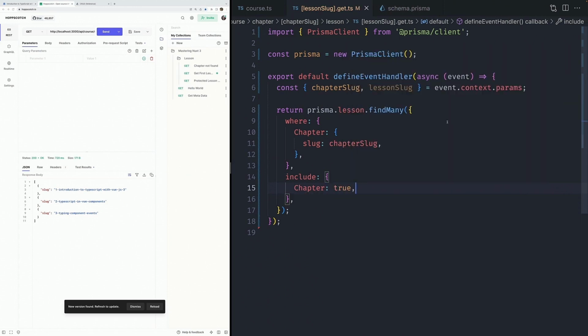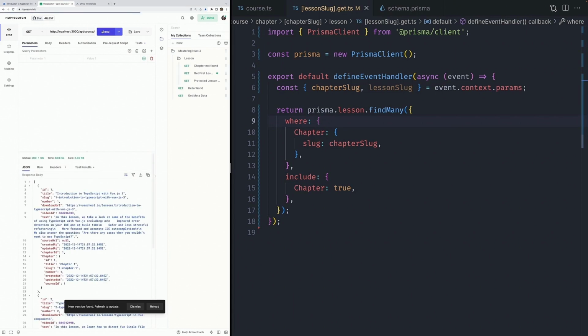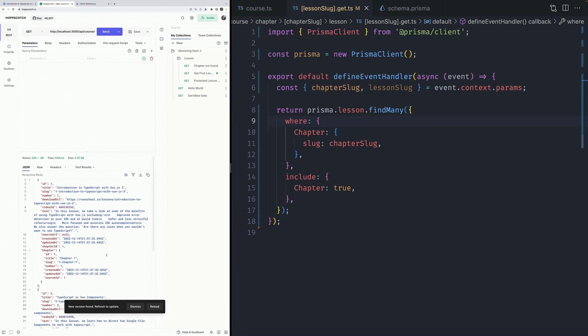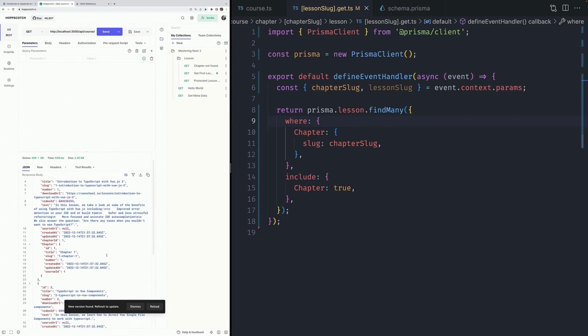So if I run this, you can see that for each lesson in the first chapter, it also includes the chapter object nested inside of that. Now, for this particular query, this doesn't really make a lot of sense because we're just repeating this data.